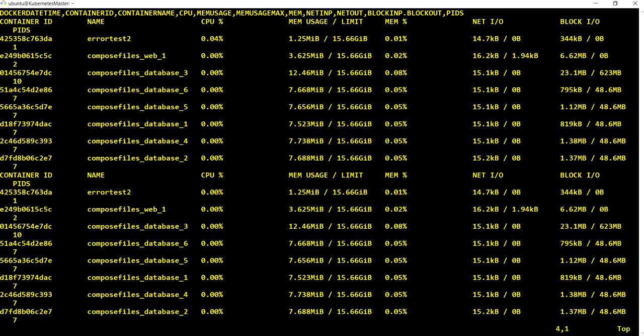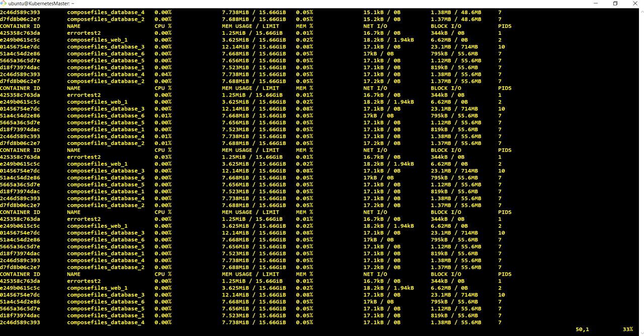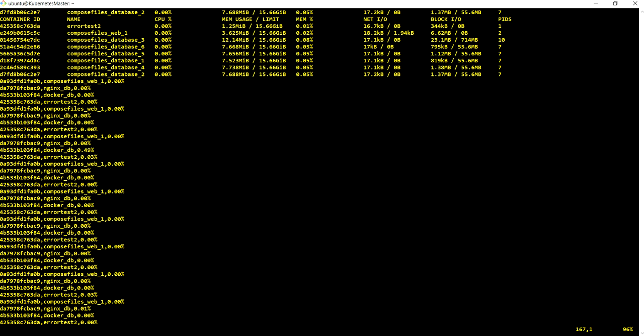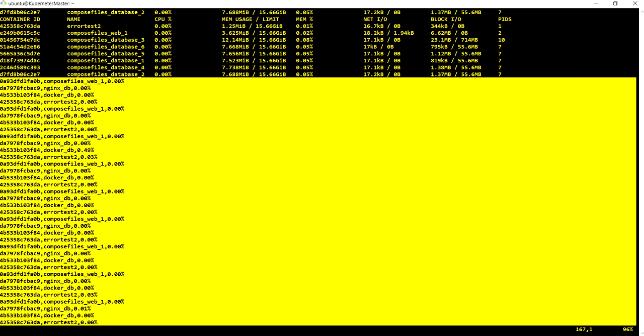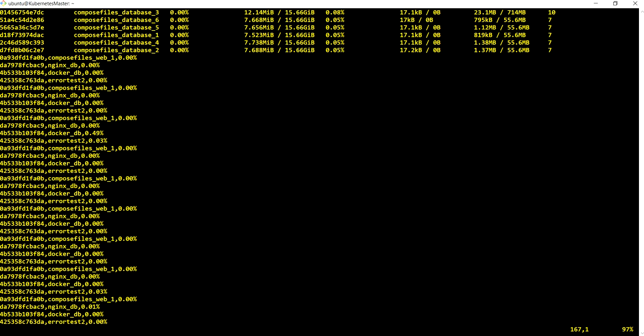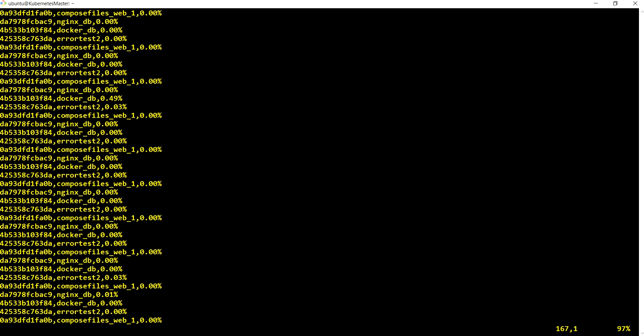Okay, so let me just reduce the font, and it has appended the data. Now you can see this is the data which just got appended, and we will make another file so that we get a new one. But the problem now is we are getting this percent symbol, right? So let me just increase the font. So we need to remove that.